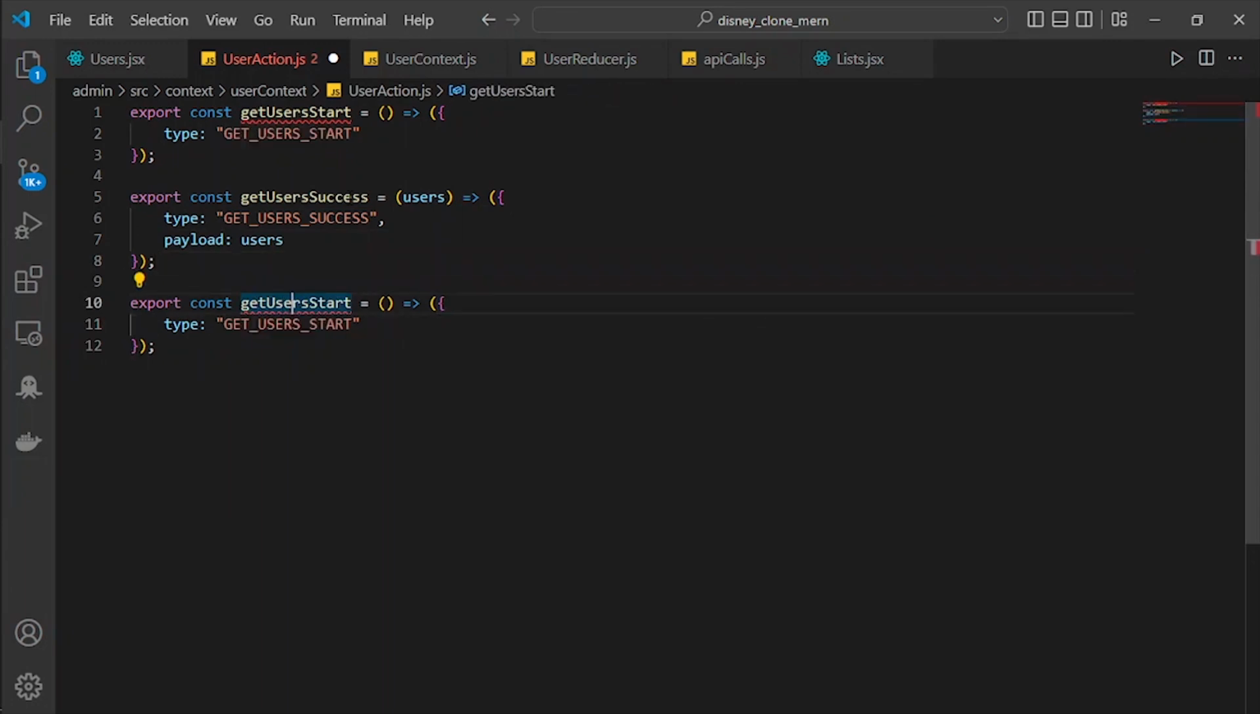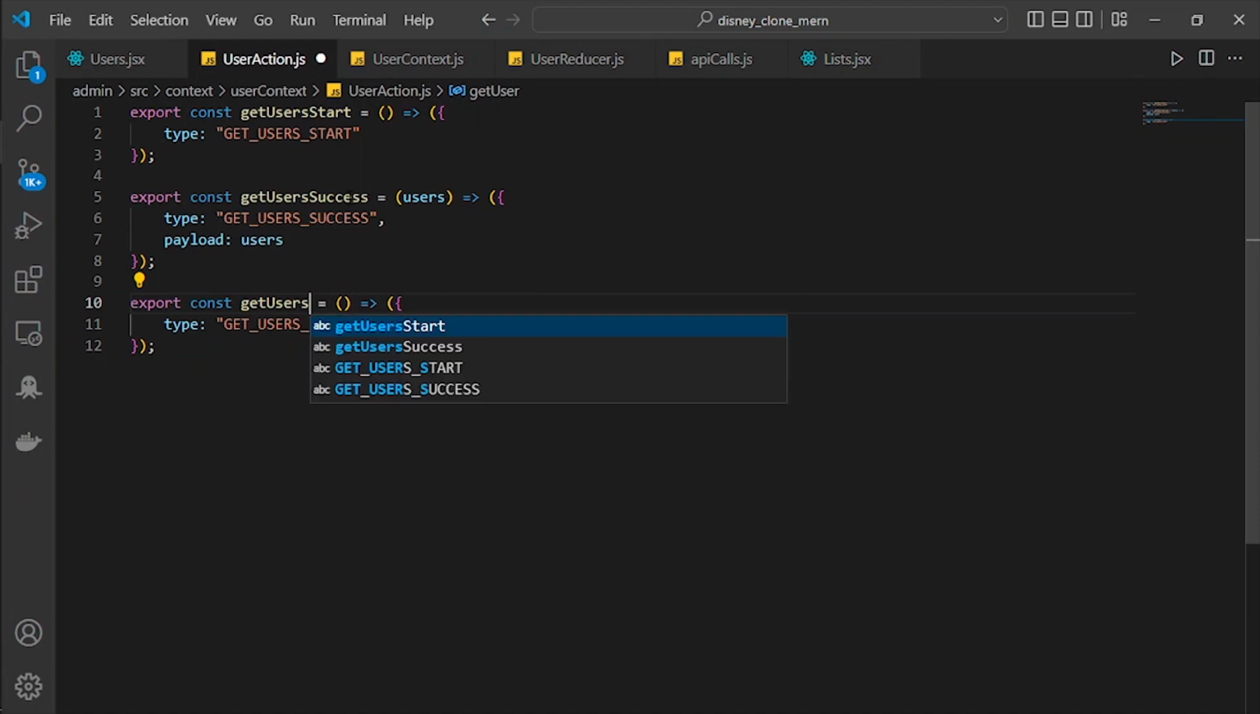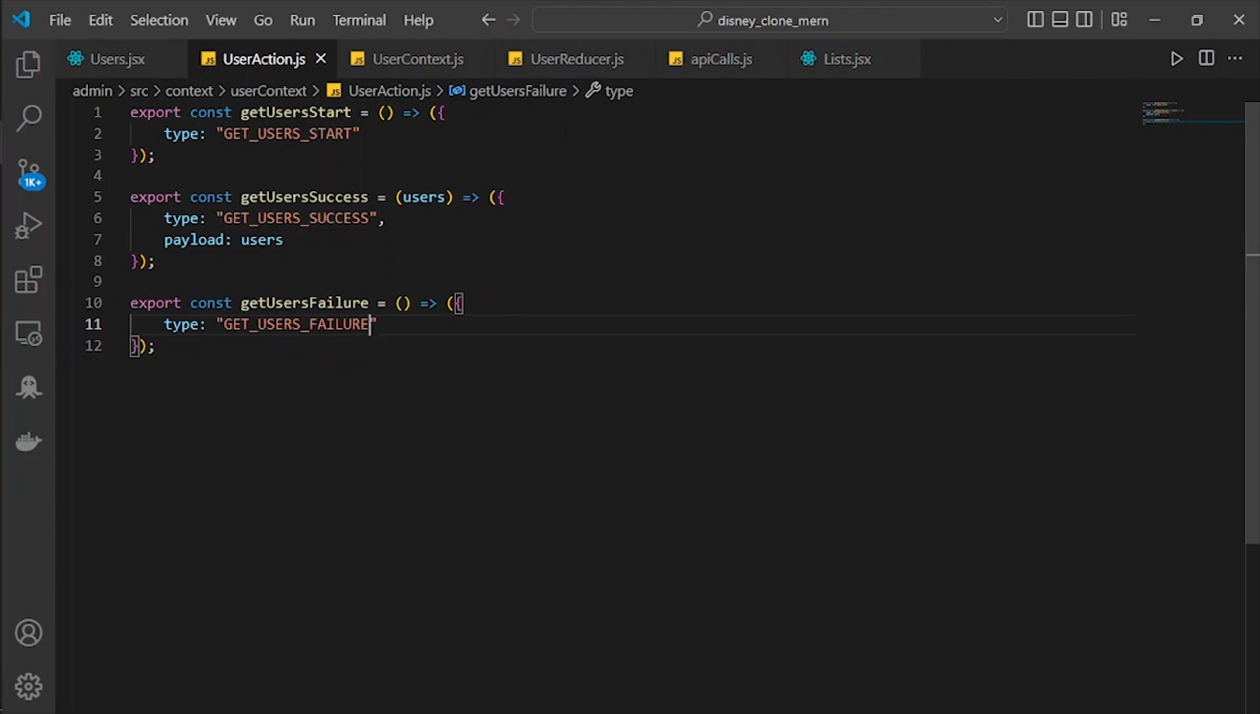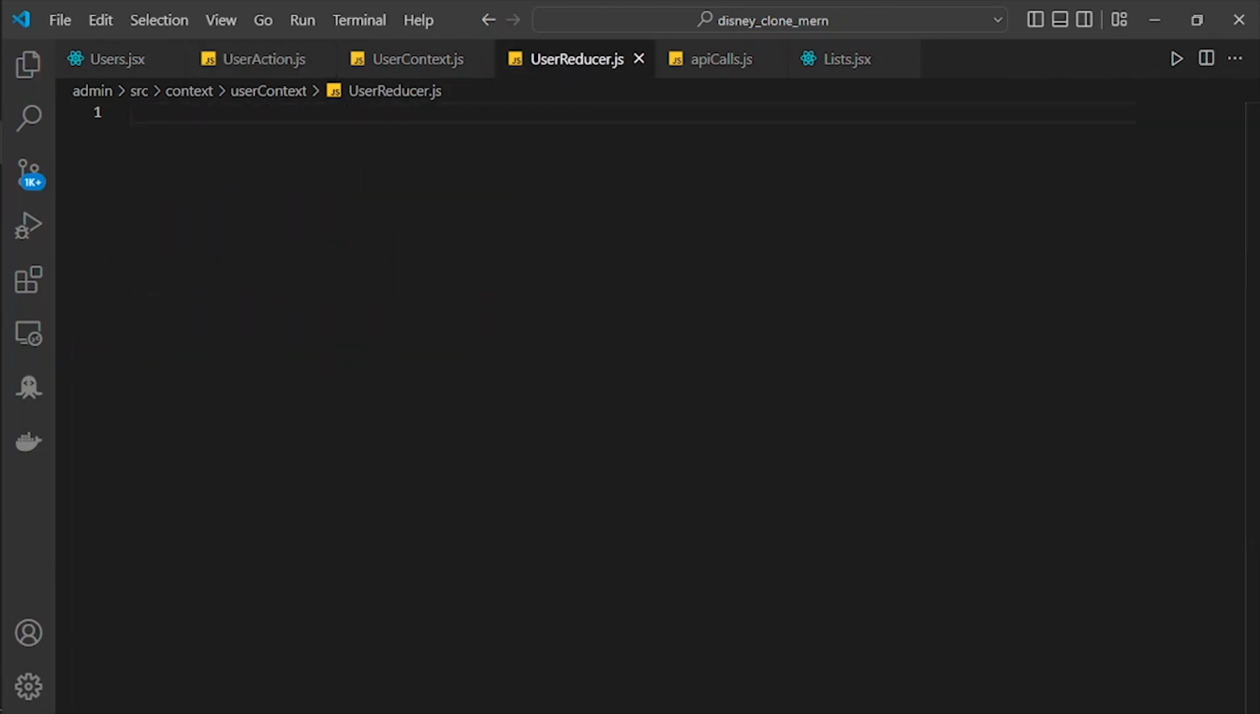After we make the success here, we are going to make the failure one, getUsersFailure, and the type is also going to be failure. Let's save it, and now let's go to the user reducer.